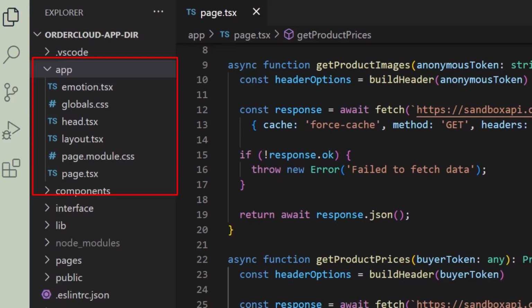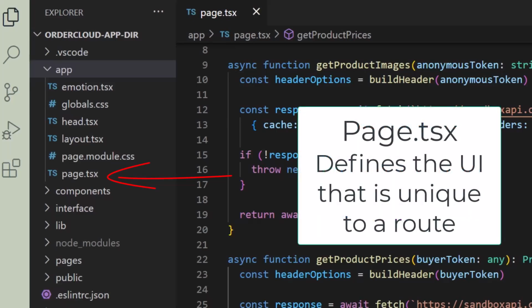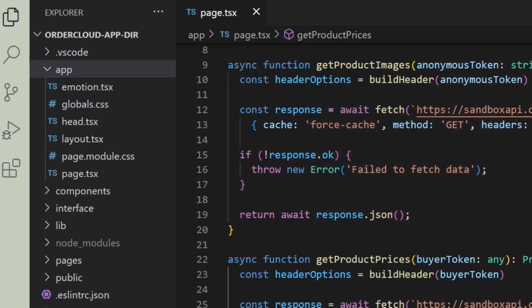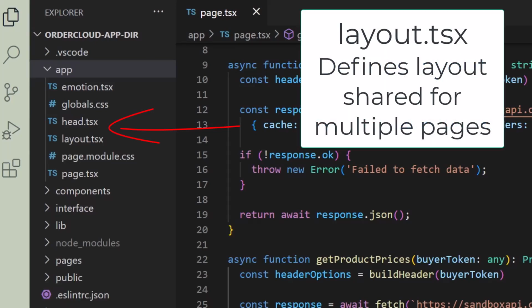But let's explain a little bit more about what goes into this app folder. The required file for any route is going to be a page file. You need to have a page file at minimum for any route. The page file defines the UI that is unique to a route. Required at just the root level is a layout and head file. The layout file is used to define the layout that you want to share across multiple pages.